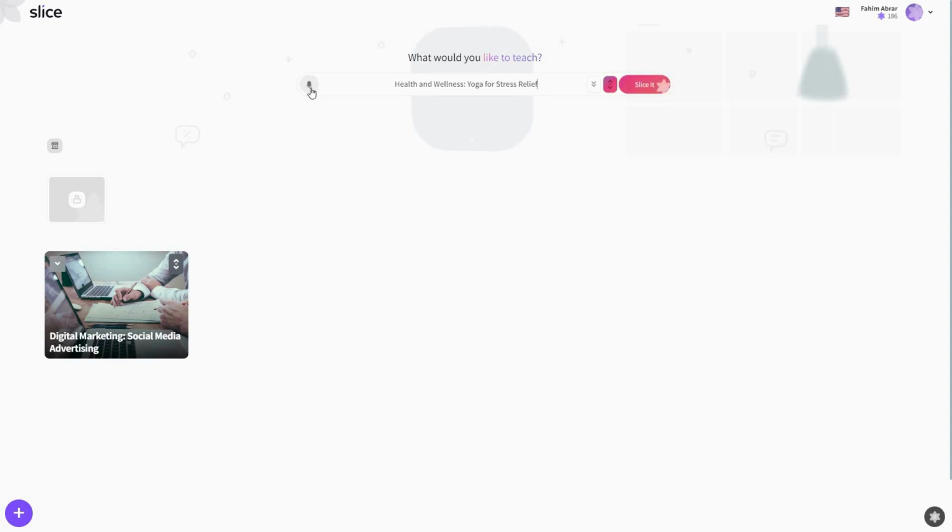You can also use your own voice to type something on this box. And then you have to choose what type of paging style you want. It could be one pager unit or it also could be scrolling unit. I'm going to keep it on scrolling unit. And then all I have to do is click on Slice It to create the course. And as you can see, now the course creation process has started. You will also see the progress on here. As you can see, currently the AI is writing outline.